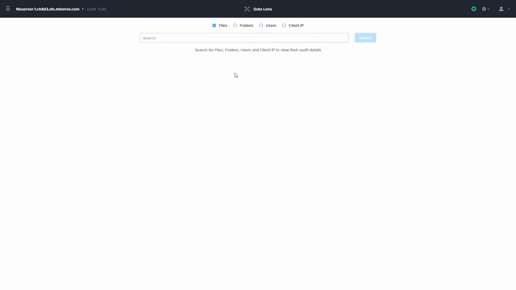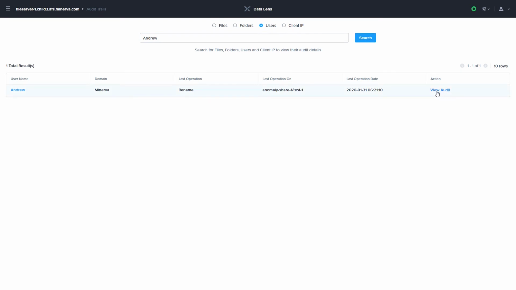You can search these audit trails, either looking for files or wildcard-based search for files, folders, users, and also the clients. For example, if I go to users, I can do a wildcard search for all users. I can specify a particular user that I'm looking for, and then find all the audit information for that particular user.